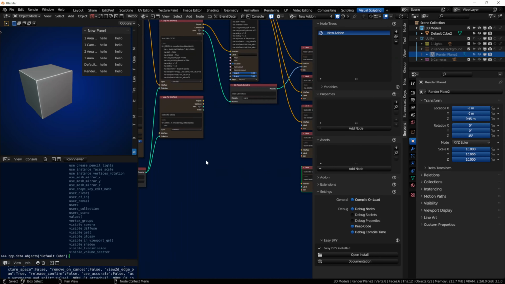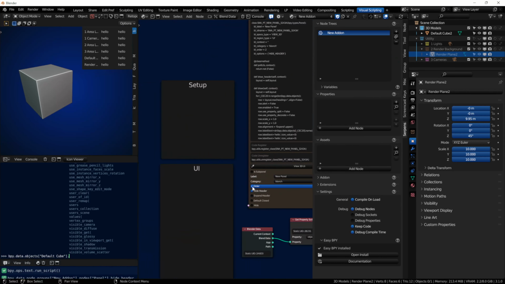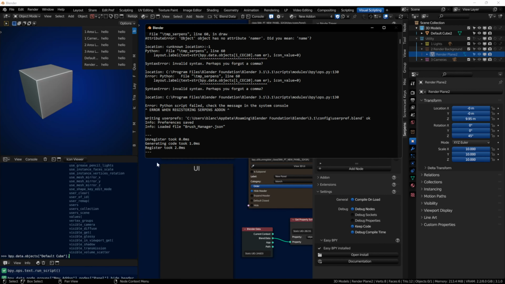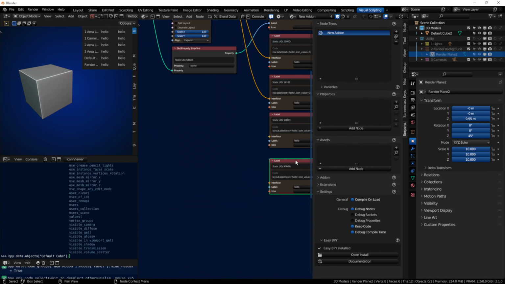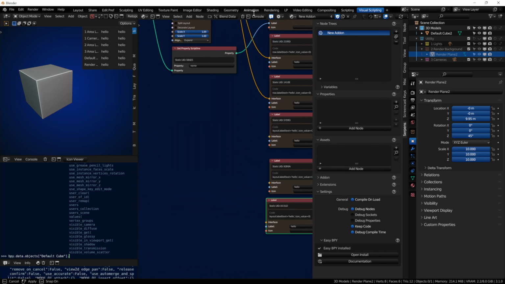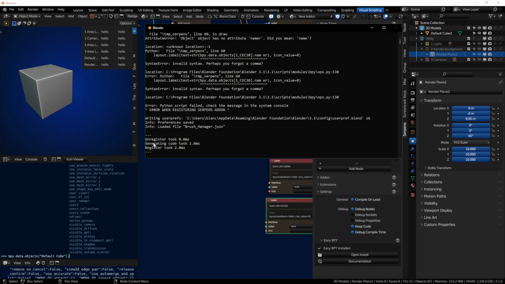Is it only when I'm changing things on the panel? Like if I were to hide the header? Yeah, that should have triggered it. There you go. So adding a label, you can see that building the code doesn't take any time.